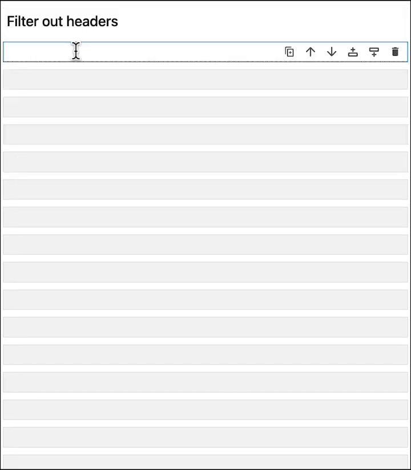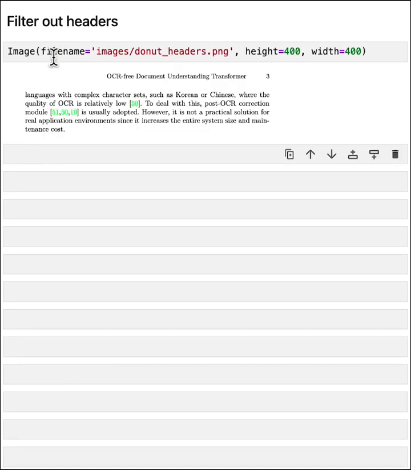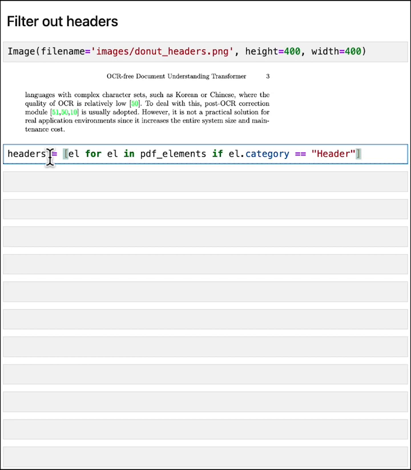When you previewed the document, you may have noticed the header information on some of the pages. The header information looks like this. It has the title of the document at the top of each page along with the page number. That information breaks up the narrative structure of the document, and you may want to exclude that content when you're searching over this document in your application. To do this, you can simply filter on the metadata field category so that you remove the headers from the output.